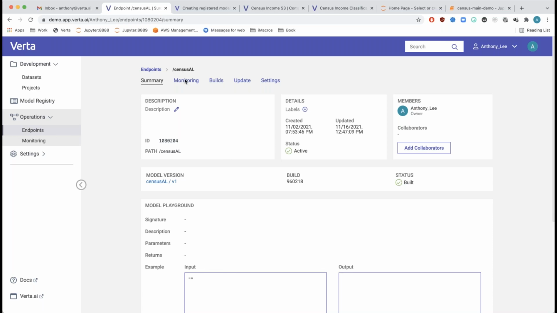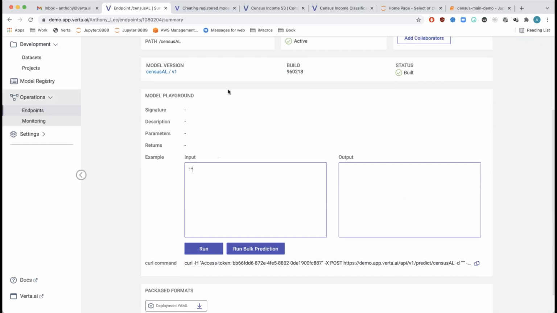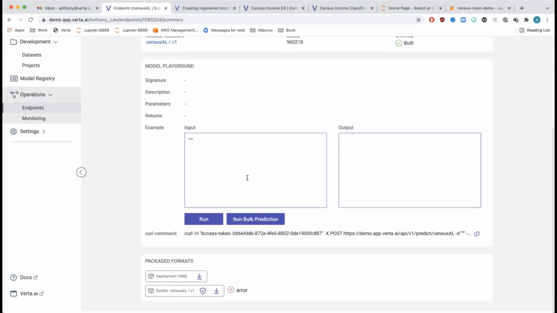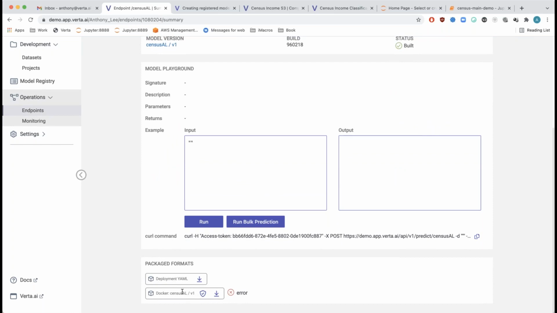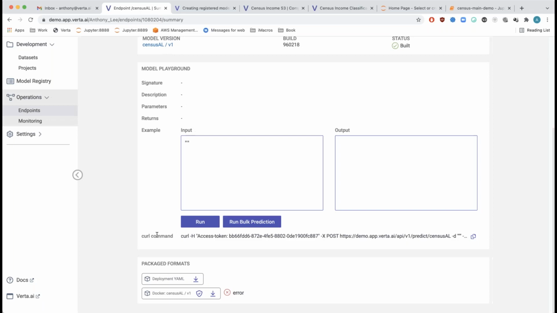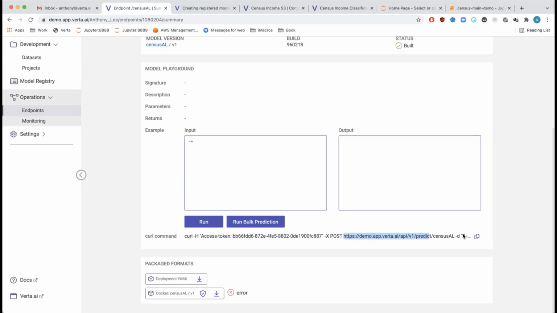So here's an endpoint. Here's some metadata. Again, you can see who's using this. You can see the particular model version and the registered model version that this came from. Here's a sample model playground if you want to send it some sample payloads and see the output. And once again, the package formats that I talked about earlier in the model registry are here as well. As you know, each model gets a unique URL, so we deploy everything, and then we secure it via access tokens too.